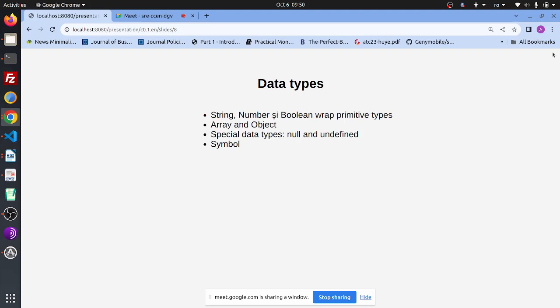Right, so I have string, number, and boolean. If they're written with a lowercase letter, that's the primitive type. If they're written with an uppercase letter, that's the object type wrapping the primitive type. The complex types are array and object. And like I said, we're going to pretend symbol doesn't exist yet, because we have to talk a bit more in depth about objects, so that symbol makes any sense. Right.